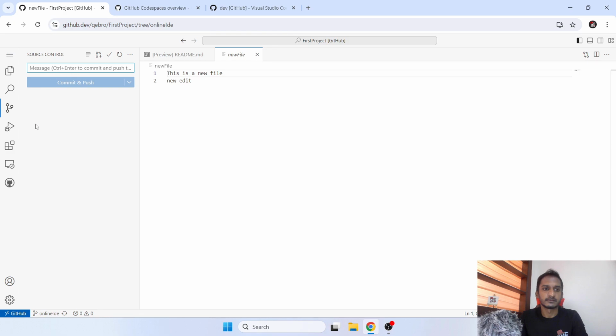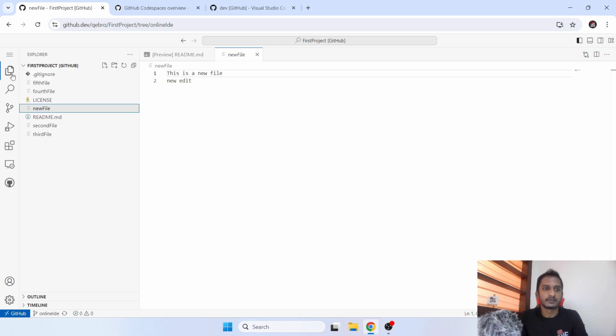Okay, now nothing shows here. And if you go to the files again, the M was removed because now this was committed and pushed. And here you can see the line numbers, the space, and the encoding, all those information are there.